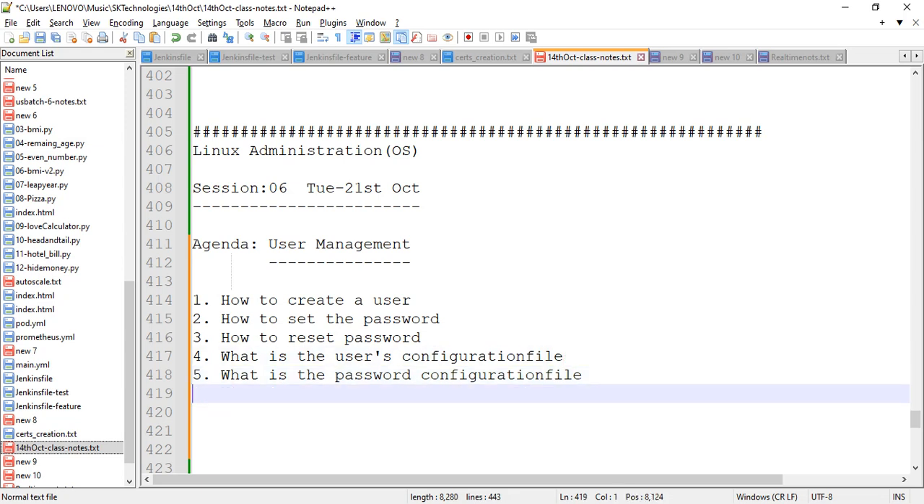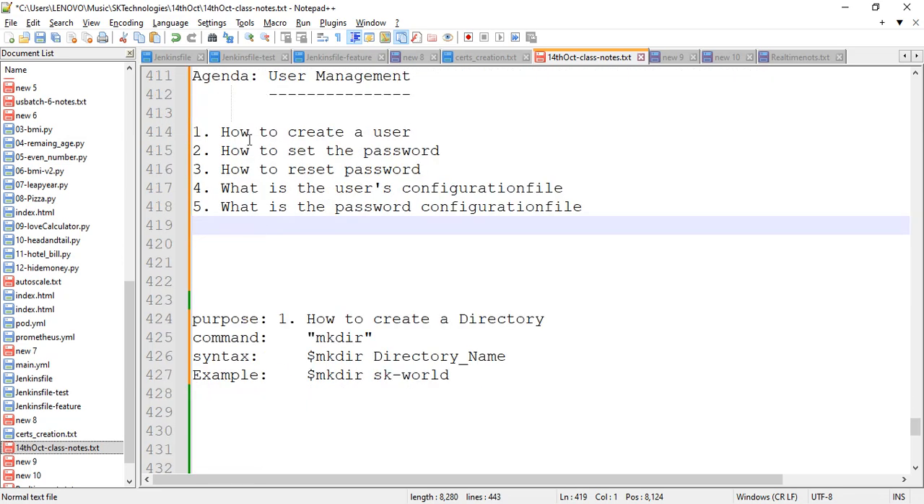These two are not commands, guys. We have some configuration files in the back end. I will tell you, don't worry. Then there are a few other topics. Let me finish this, then we will jump into other topics. Here, first I want to create my user. This is my scenario.